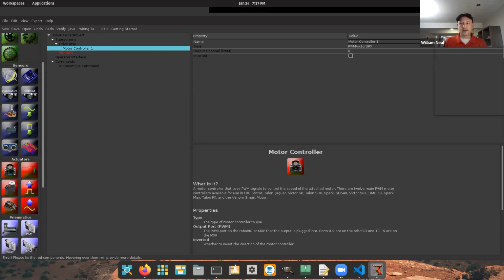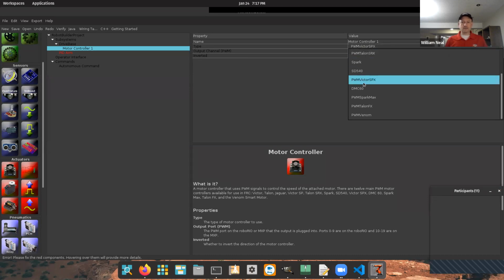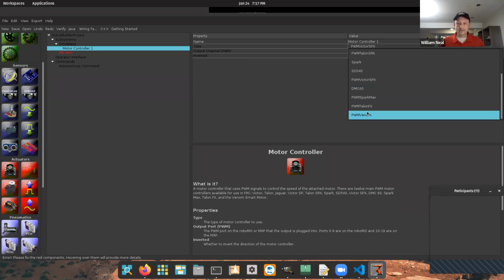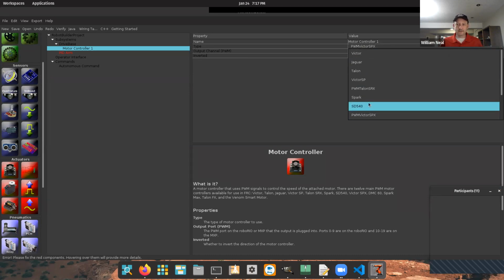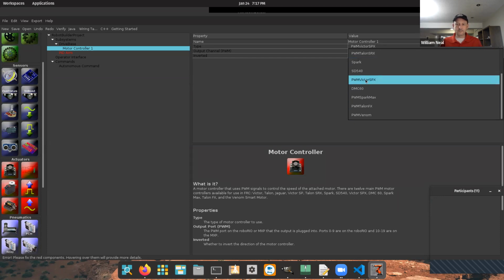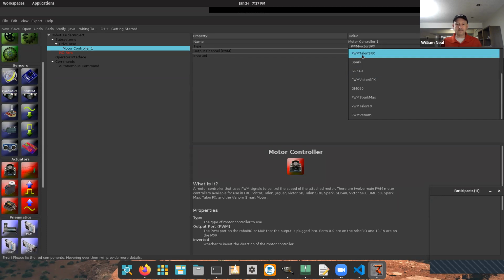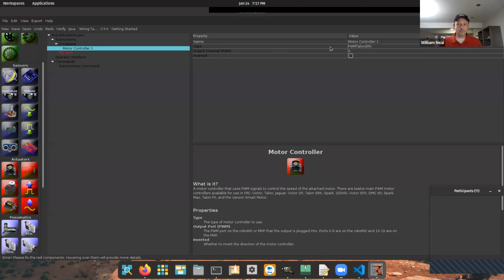Now what kind of motor controller? Well, I'll imagine my robot from last year, where we had Talons. Let's see where we have Talon SRX, SPX, or Victor. Talon SRX, there we are. And the output channel is 0 by default, and you can choose to invert it or not. Sometimes you have to do that to get the robot working well.